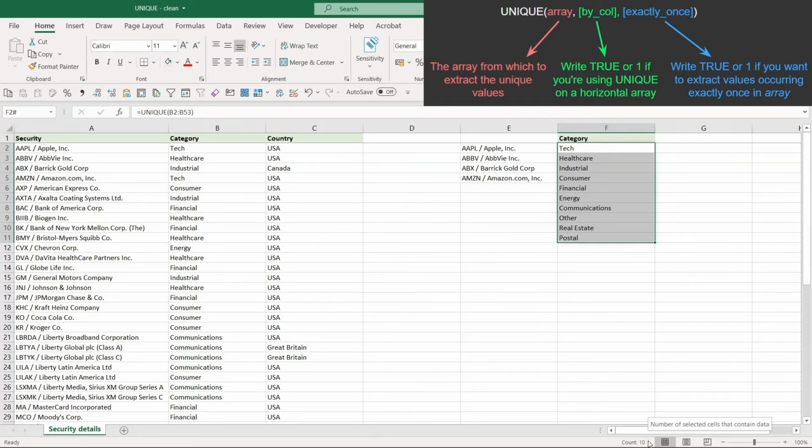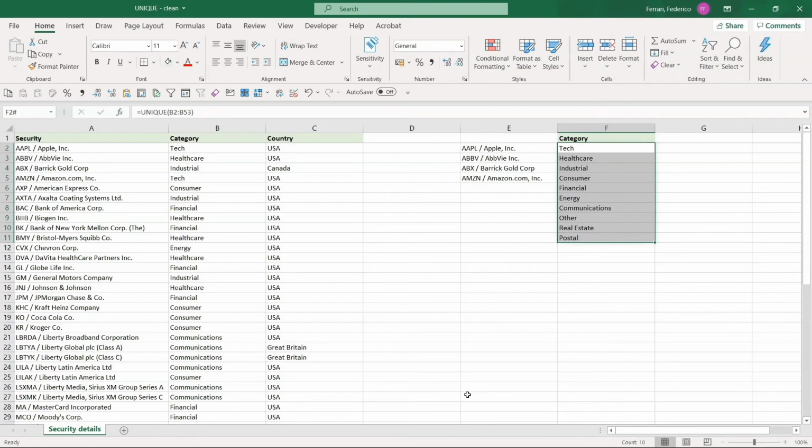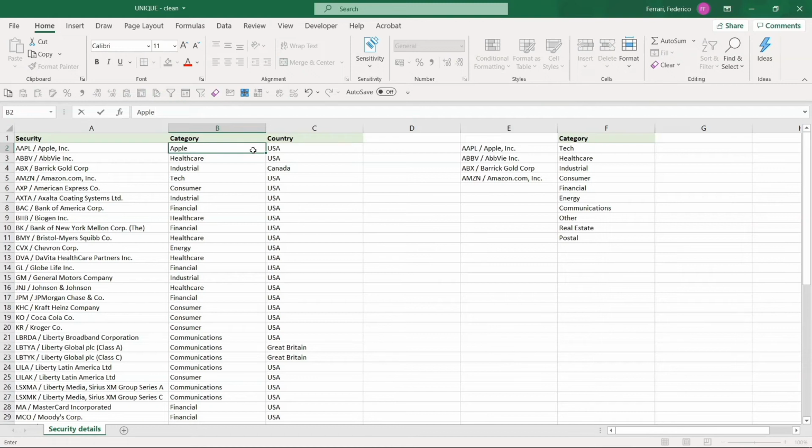If you try to do this before dynamic arrays, you know it was definitely not this easy. And the best part is that if the source database is updated, the resulting list will automatically update as well. So for example, let's call Apple, Apple category, a category on its own. And let's look here, we press enter, and as you see, we have Apple popping up in the category list.